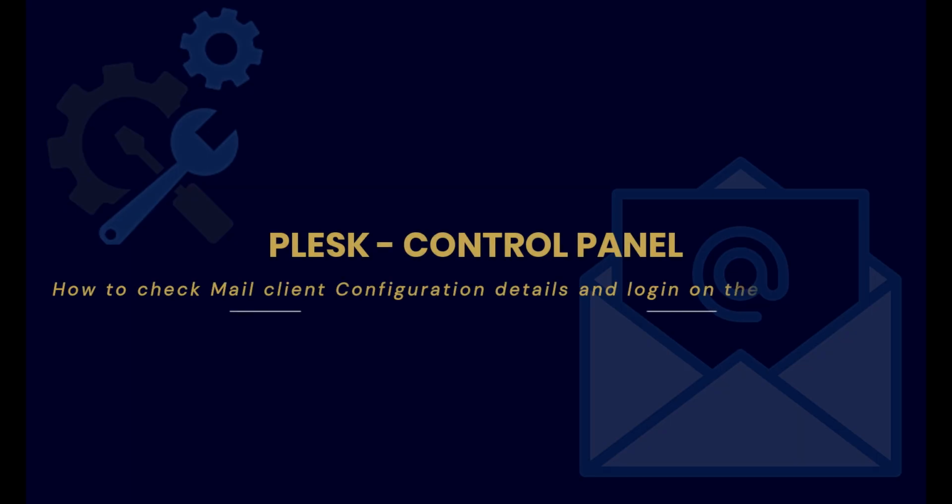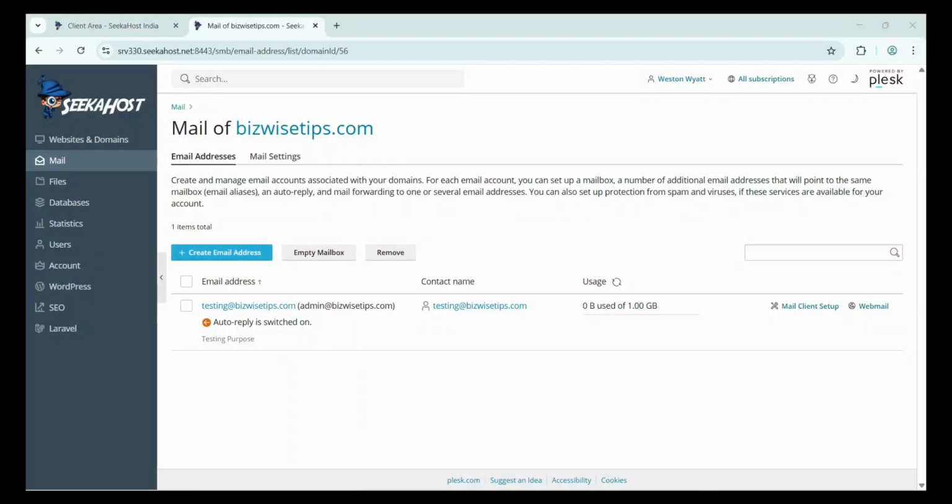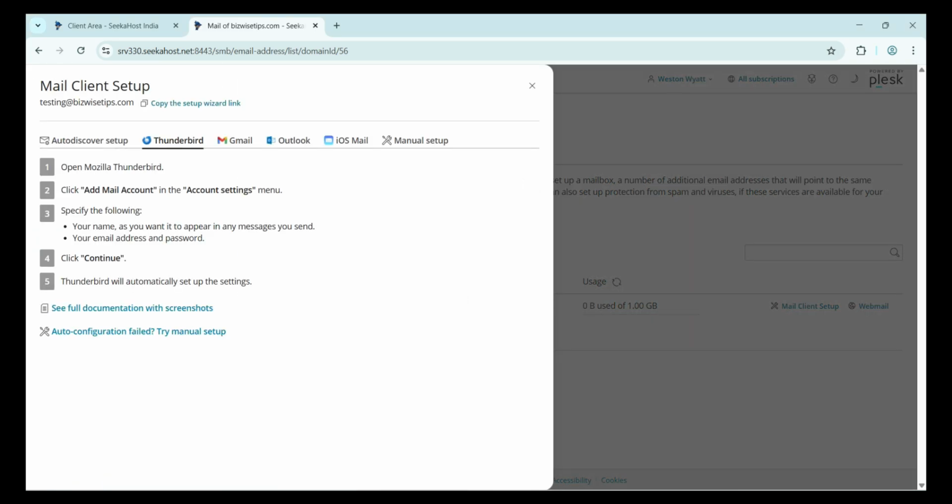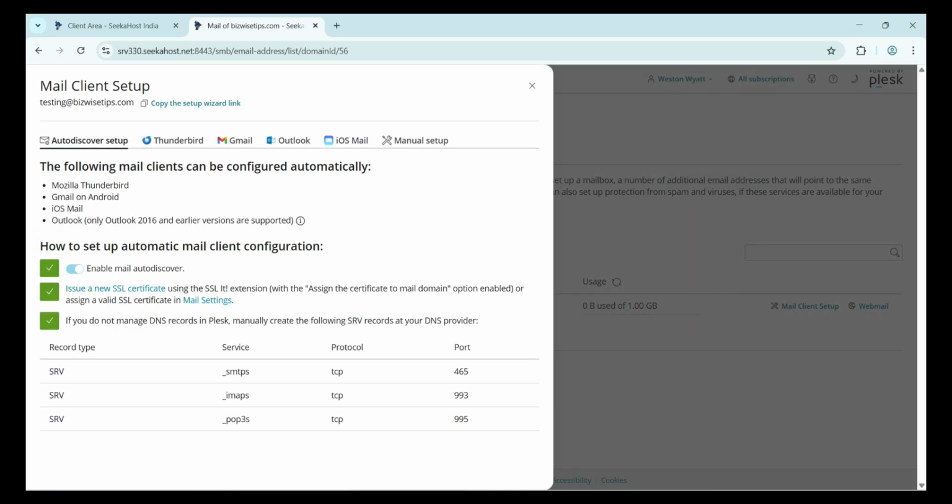Now let's see how to check mail client configuration details and log into the mail account. On the same mails page, next to the mail address, you can see the option named mail client setup. Click and open it. The first option you can see is automatic discover setup. Click and open it. Here make sure enable mail auto discover is enabled. The records below are used to set up automatic mail client configuration in Thunderbird, Gmail on Android, iOS Mail, and finally in Outlook AutoDiscover.